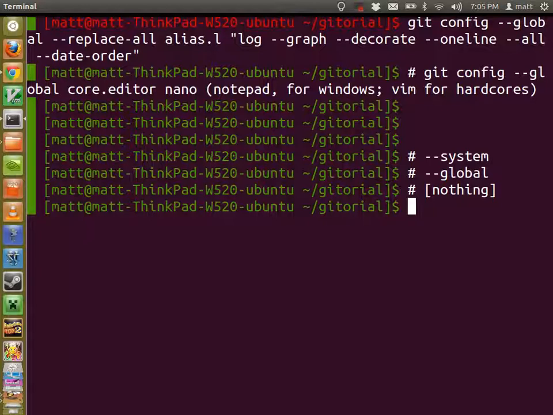So pretty cool. Also, whenever I type hash, that just means I don't want it to actually run on my computer. So don't type hashes, because it's a comment. It won't do anything.